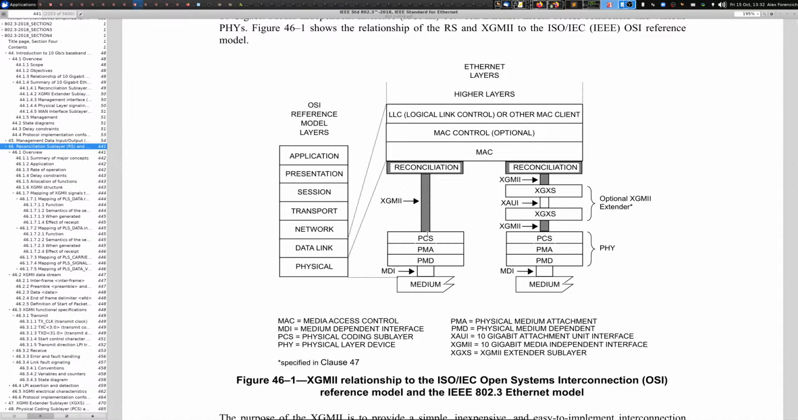I don't know if anybody even makes XGMII PHY chips anymore. Because this is, like I said, a 32-bit parallel interface running at 156 megahertz. It takes up a lot of pins and a lot of board area, so nobody uses it chip to chip. But it's a pretty common interface to use on chip for interconnecting a MAC to a PHY.